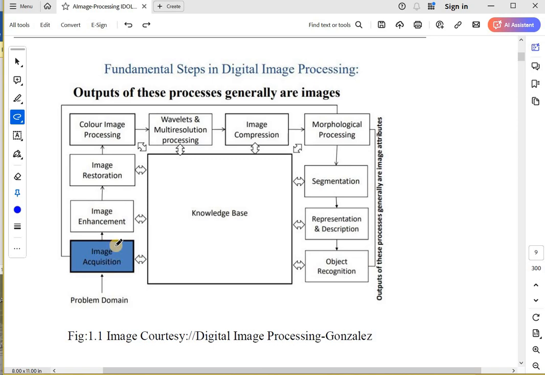So we start from image acquisition, image enhancement, restoration, color image processing, wavelets and multi-resolution processing, image compression, morphological processing, segmentation, representation and description, and object recognition. So all this is practically covering your entire syllabus. So obviously every box that you can see over here is one chapter in your syllabus, and what I am going to do now is just give you a three line explanation about all these topics. So just please have it in mind that every box in this topic is a chapter for you.